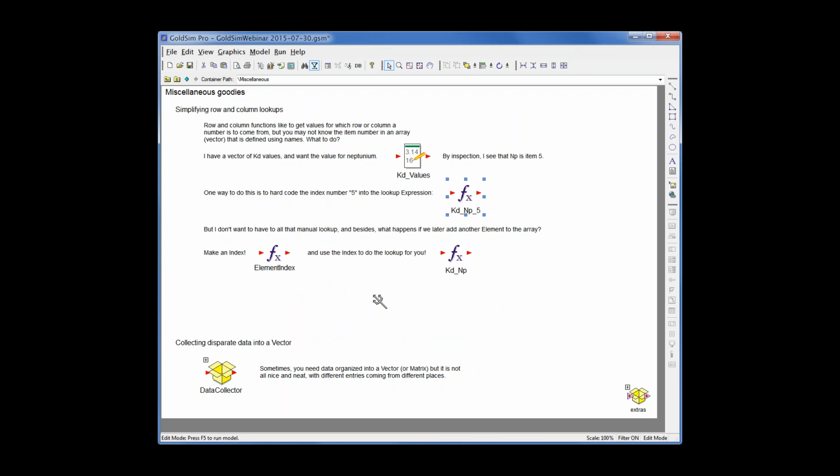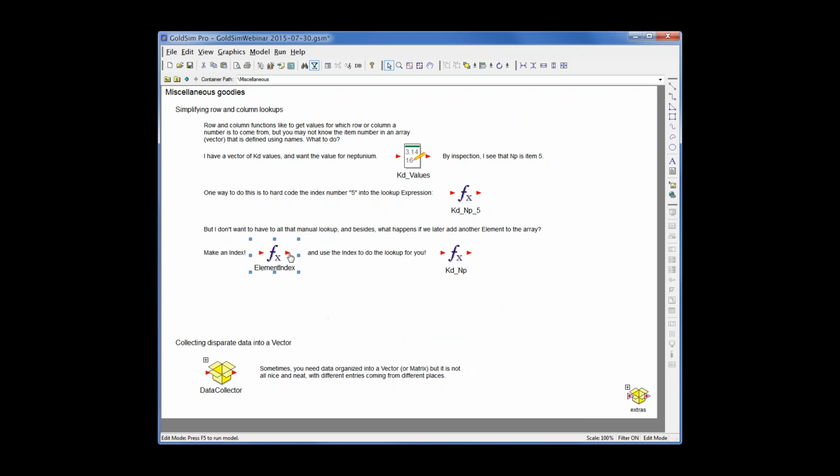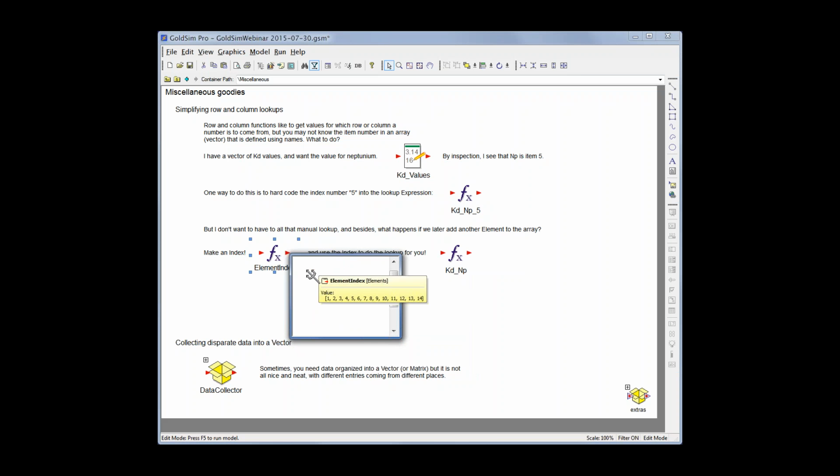But here's a nifty workaround. You can build an index for that. So we have an array called elements, and using this structure, what we get out of this is the number that is the index for each of those elements. So I go to look at neptunium, and it's number 5. And this will always work. And if I add another item up here, then neptunium gets stepped down to 6. But that just happens naturally.